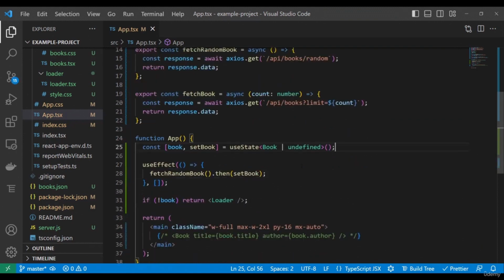Whatever is going to be fetched finally is going to be accepted by this setBook because it's going to be a type of book, or before that it will be undefined, and this will help us to have this kind of logic, showing a loader before the actual data is being fetched.